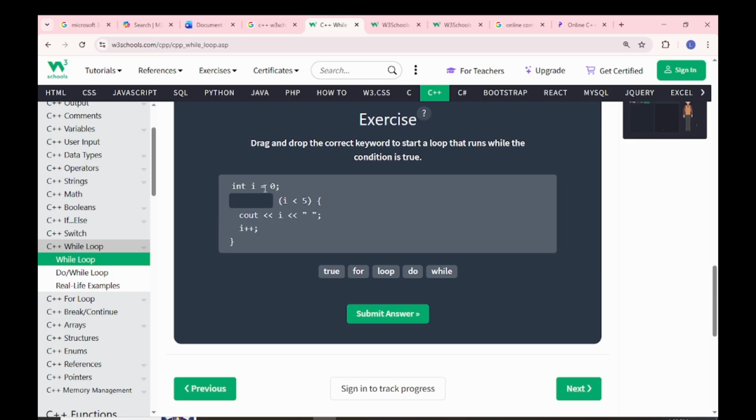And int i equals 0. Drag and drop the correct keyword to start a loop that runs while the condition is true. So while will be here.